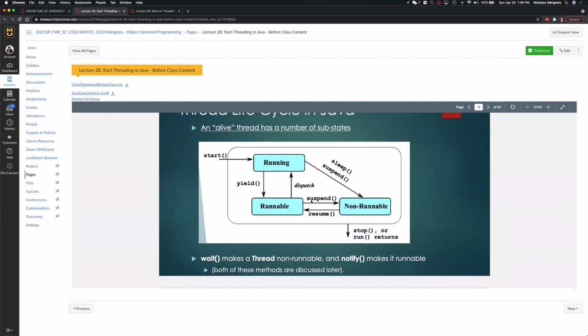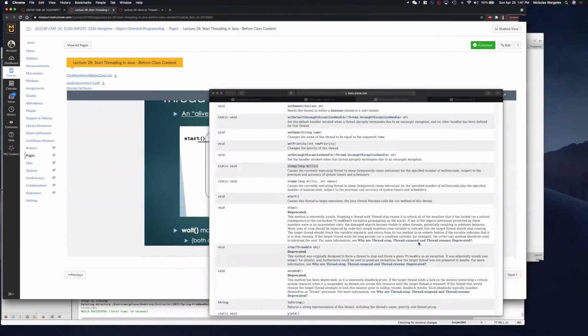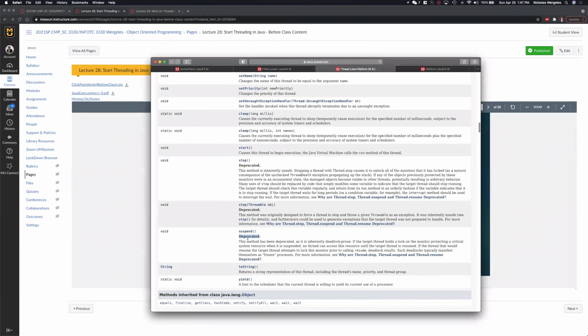So you'll see suspend is no longer usable. It's deprecated. So the only way I have to suspend or pause a thread is with the sleep method. You'll see I have suspend, it's deprecated. You'll want to read why it's deprecated. This is a good exam question or quiz question. You'll see it's deprecated as it inherently causes deadlock issues. So it's deadlock prone.